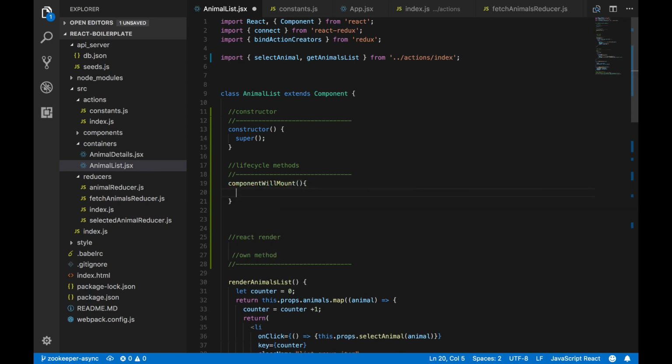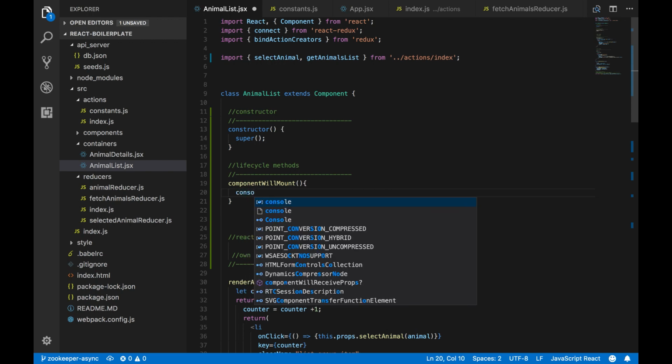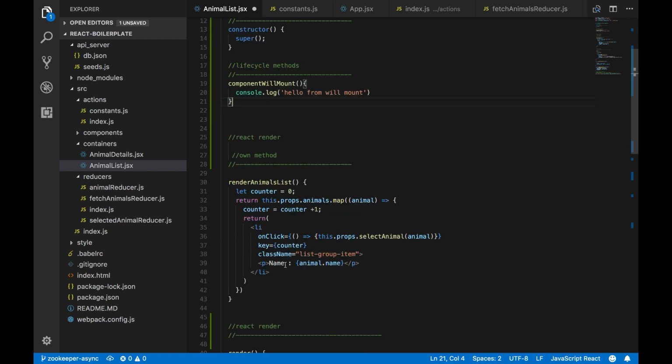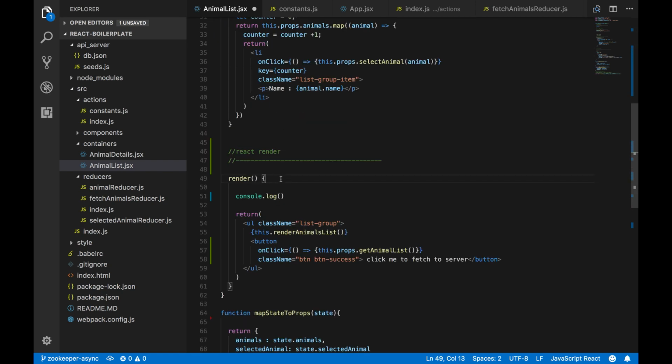Every time the component is mounted into the render cycle, I want to say console log, and I want to say hello. Let's say hello from mounted, from will mount. And just to give you a try here, after the will mount, I will write a console log into my render method so that we can keep track of the order it fulfills the things. I will write only render here.